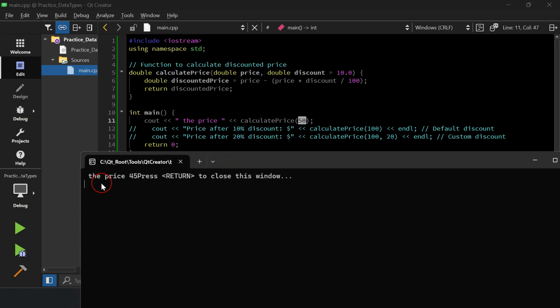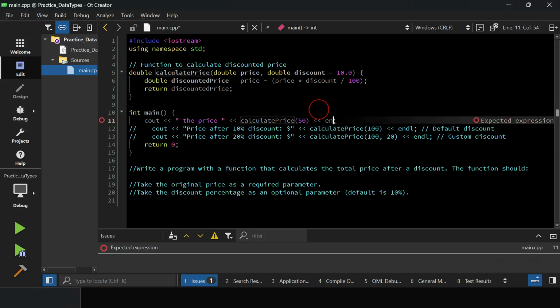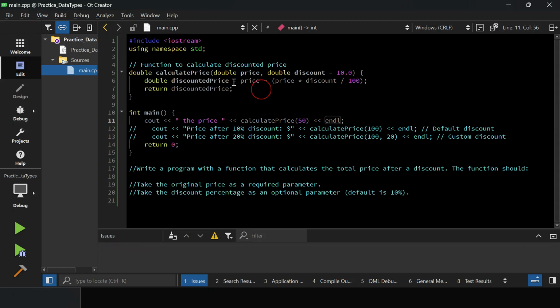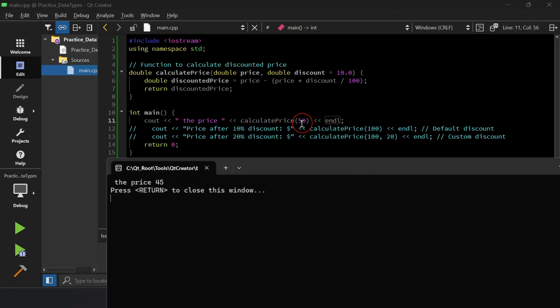Okay, we see that the price is 45. Let me just print the endl so it goes to the next line. It would be nicer. So cout. Okay. So here we see that the calculated price is 50. The calculated price is called by the number 50, and then 50 is for the price, and then the discount by default is 10. So the output would be 45.